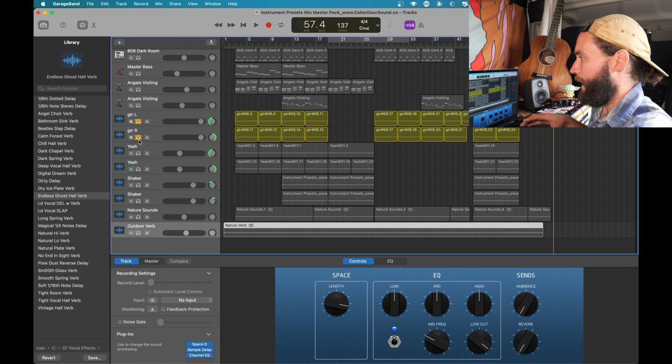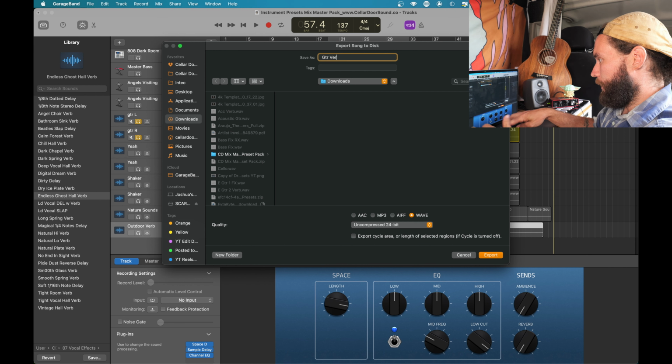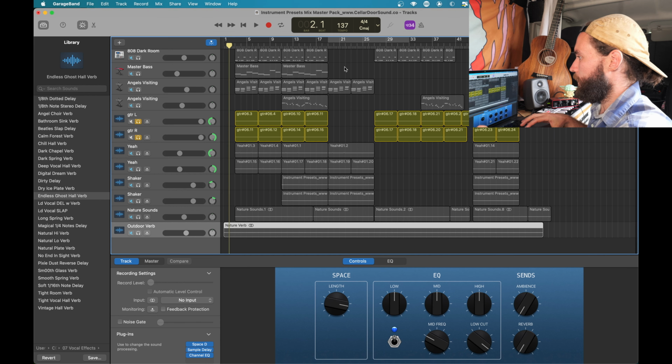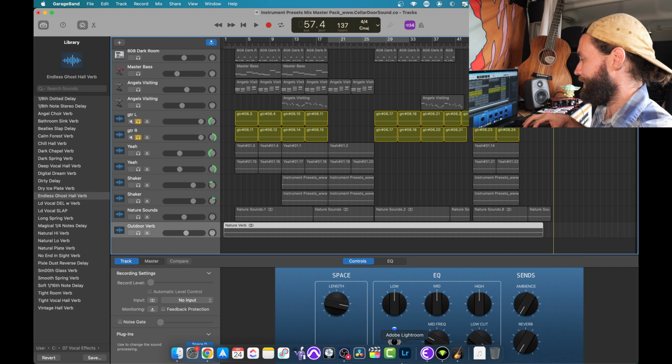Now let's do our guitar. We want a nice tight guitar verb. So we're going to solo the guitar. We're going to go to Share, Export Song to Disk, and we're going to call this Guitar Verb. Export. And we really want to export this because we have a left-right, so we want to make sure that we capture that exact sound.